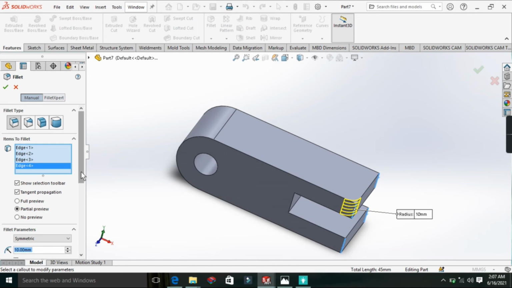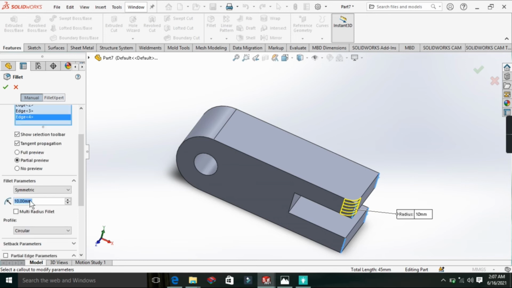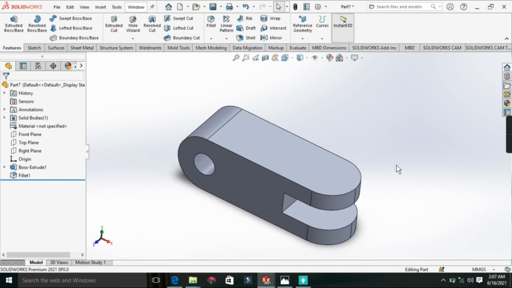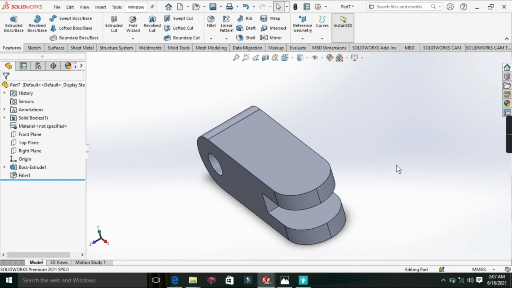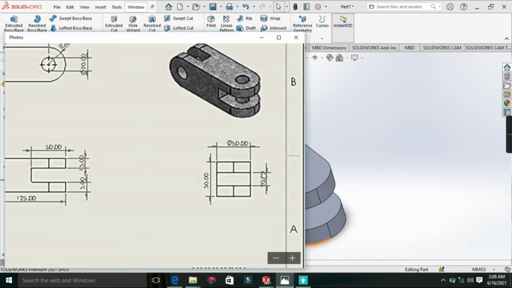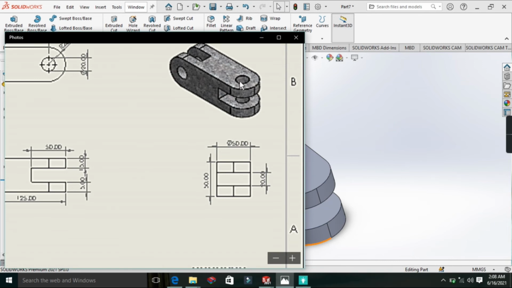But you don't want 10 millimeter. You want to make it 25. You can put it to any dimension you want, but I put mine to 25. Then you see how it looks. Wow, it looks like a perfect circle, right? A curved circle, which is also what is in this place.